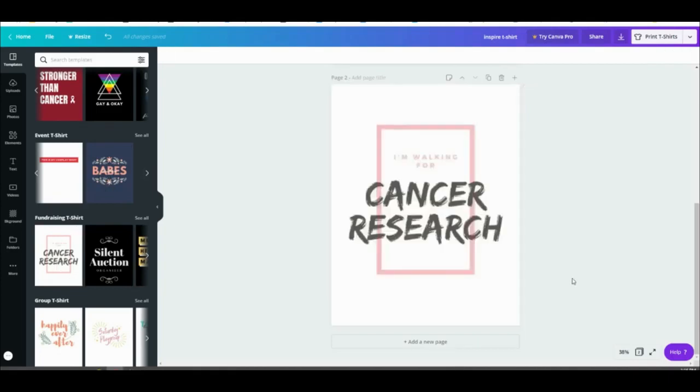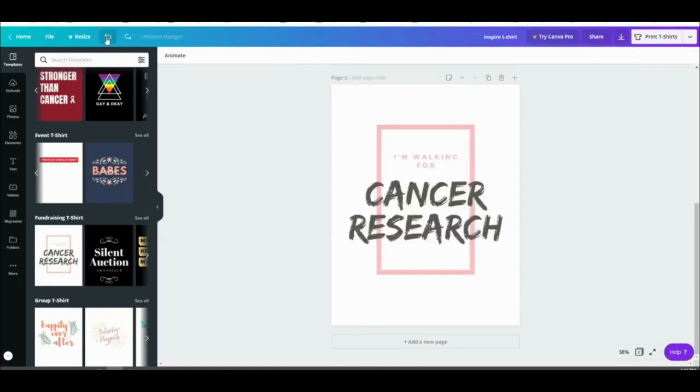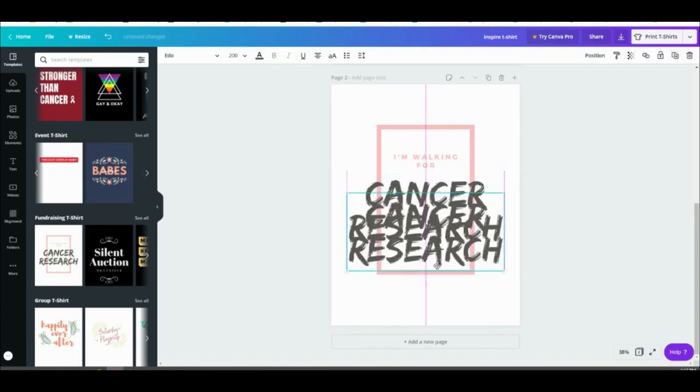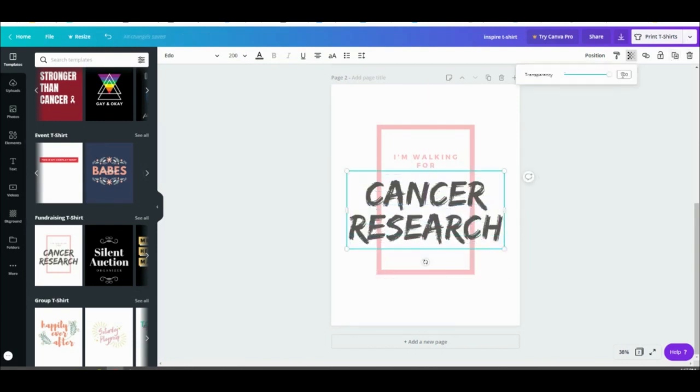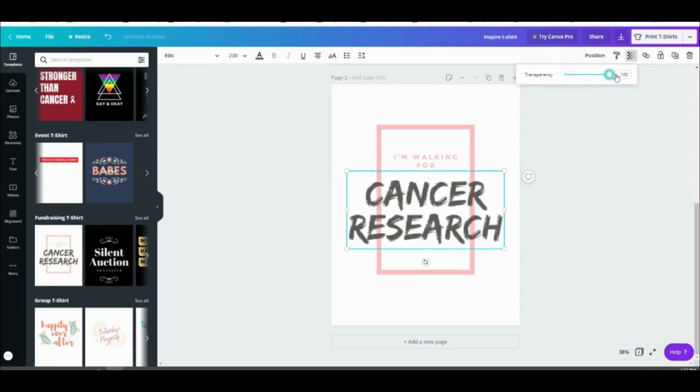Let's say we want this one. Do the same thing. You can delete the elements by clicking on the element and going up here, hitting the delete button. If you make a mistake, you can hit back, the undo button up here. And let's say you want to copy something. You can hit this duplicate, and that'll copy it for you. And you can change the transparency of this as well.